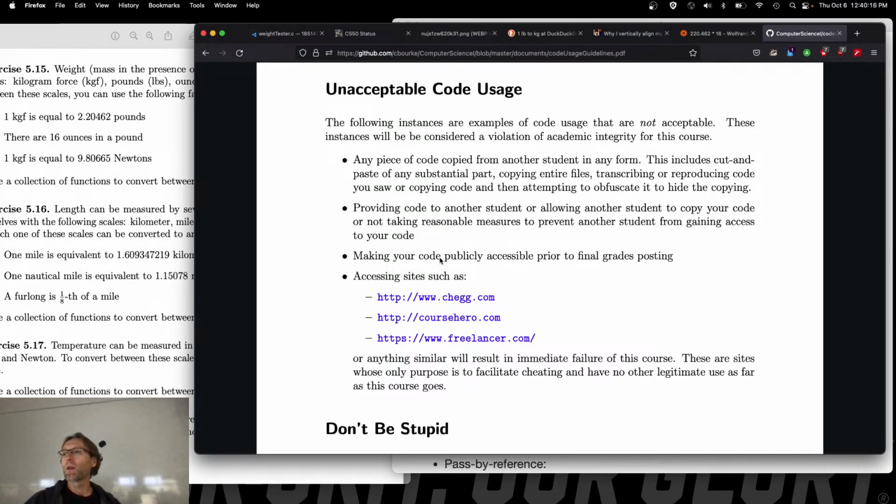Also, making your code publicly accessible prior to final grades posting, right? In other words, posting it to Piazza, posting it on a public GitHub forum, right? After this course is over, I don't care, right? Lots of people even ask me, can I go ahead and post it because I want a GitHub presence for jobs? I go, well, yep, that's fine, but quickly find something else because that's not sufficient for job hunting, right? Accessing websites like, we know all the cheating websites, Chegg, Course Hero, Freelancer, et cetera. Asking somebody to do your work for you is definitely not okay.